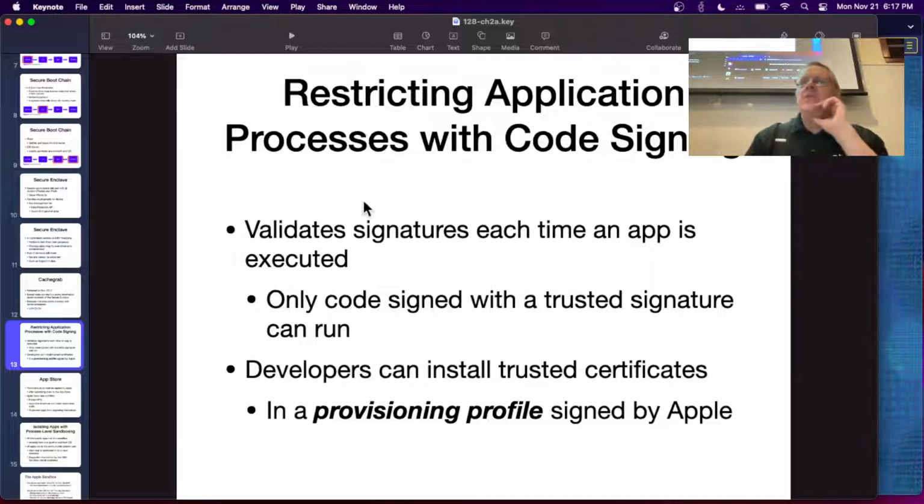All right, so the processes are signed, and this is much better than Android. Now, like Android, you have to have it signed, but remember, in Android, you can just use self-signed signatures, which are what you call snake oil signatures. They don't really prove much of anything. But this is not true on the iPhone. Only code signed with a trusted signature can run. Now, normally that means code signed by Apple.